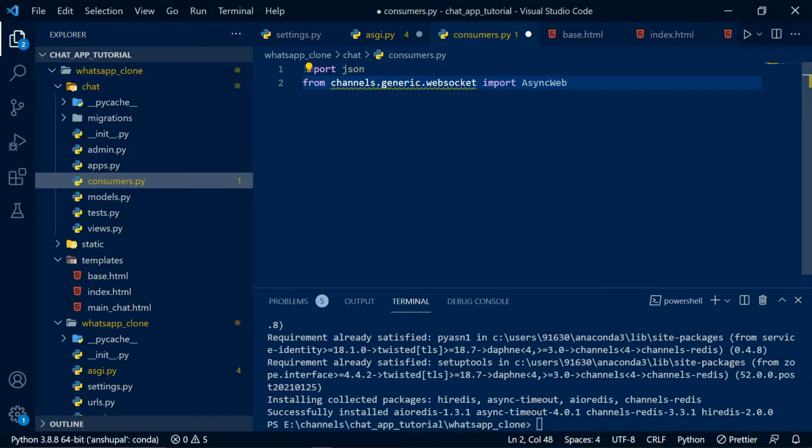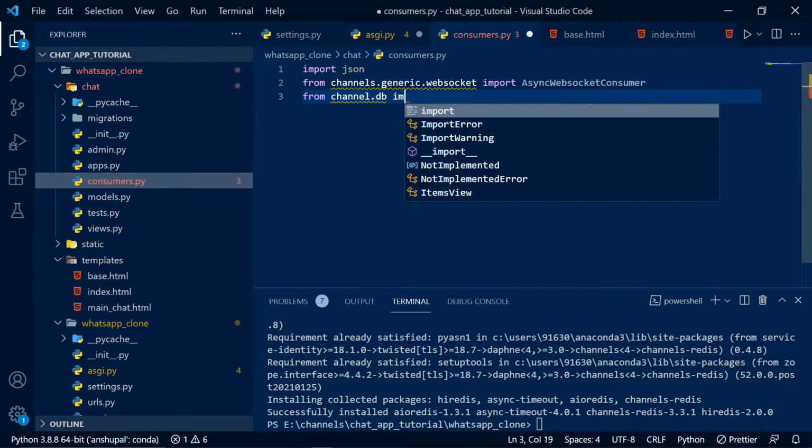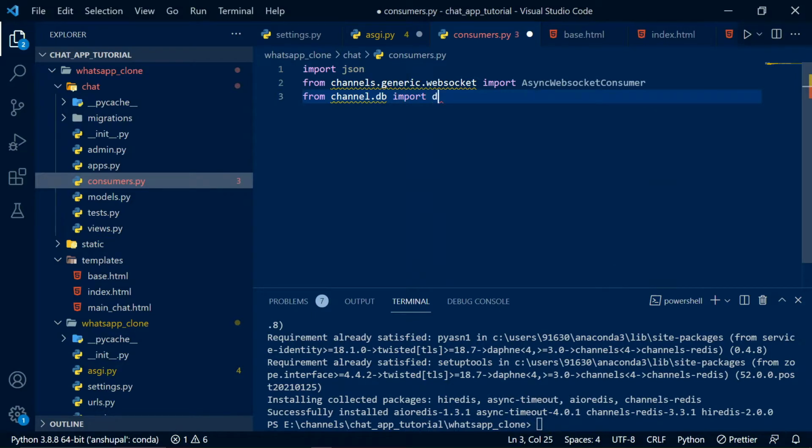async WebSocket consumer, from channels.db import database sync to async.